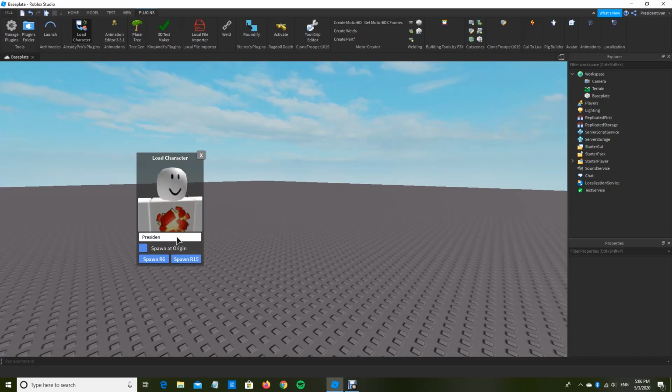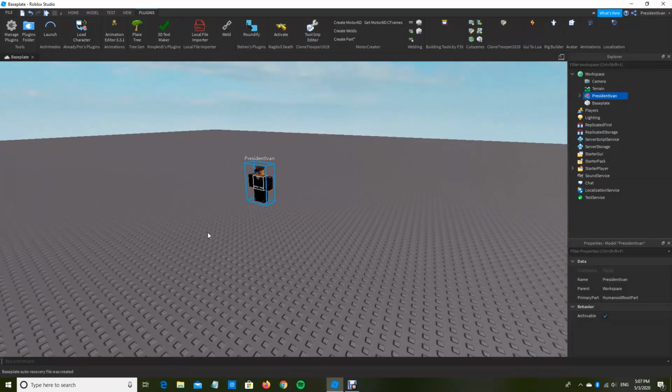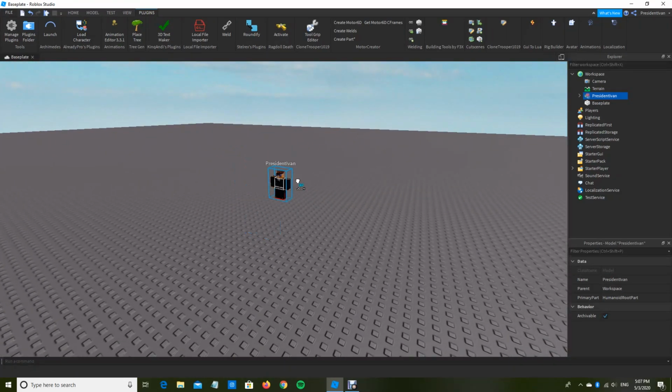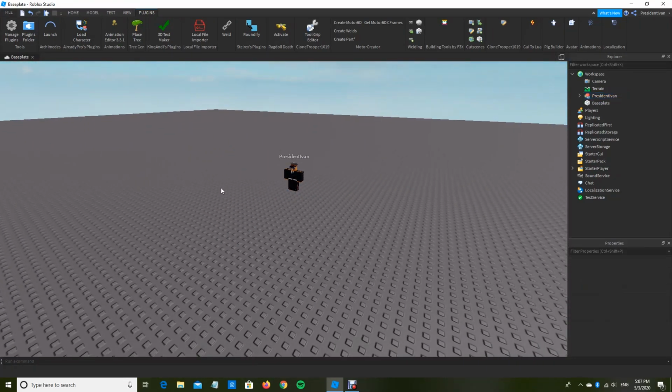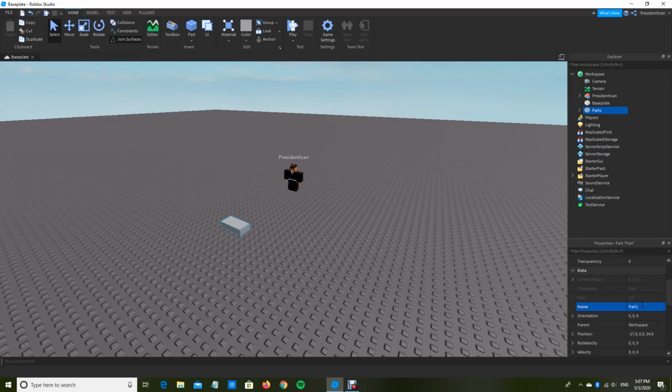Just click, and then you can search your Roblox username. Mine is President Ivan, and there's my character. Then spawn it as R6. And here is our character. So now we have it.